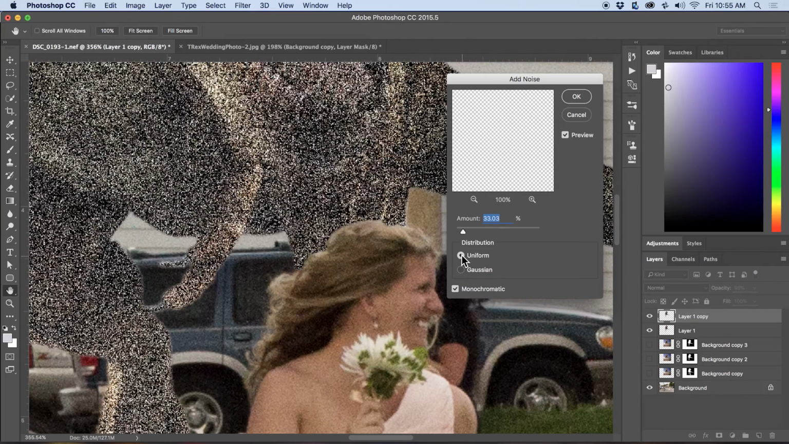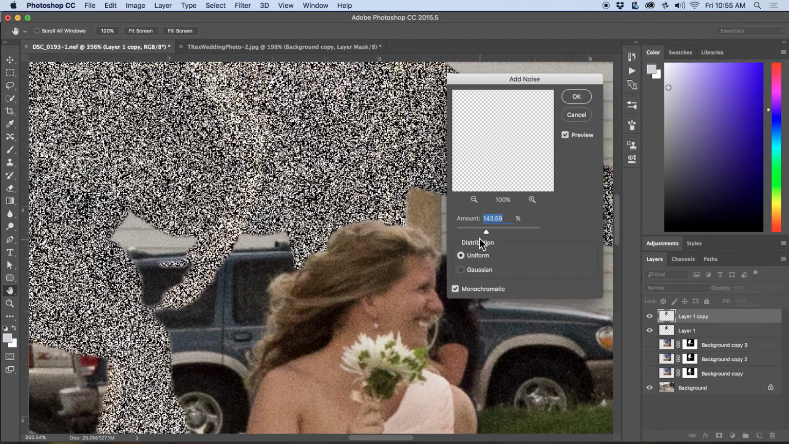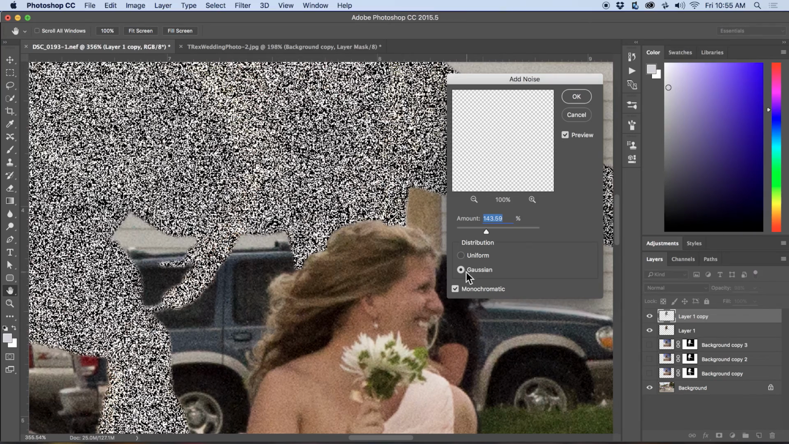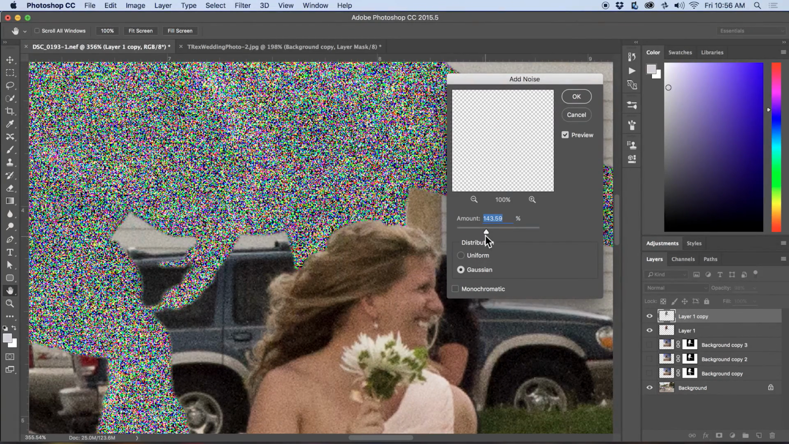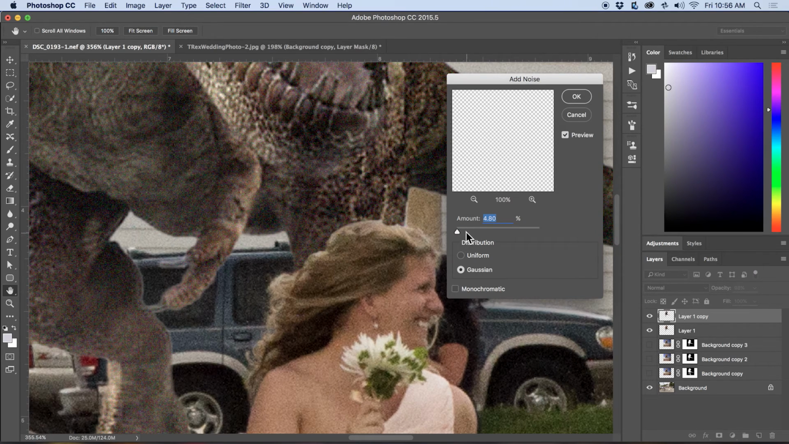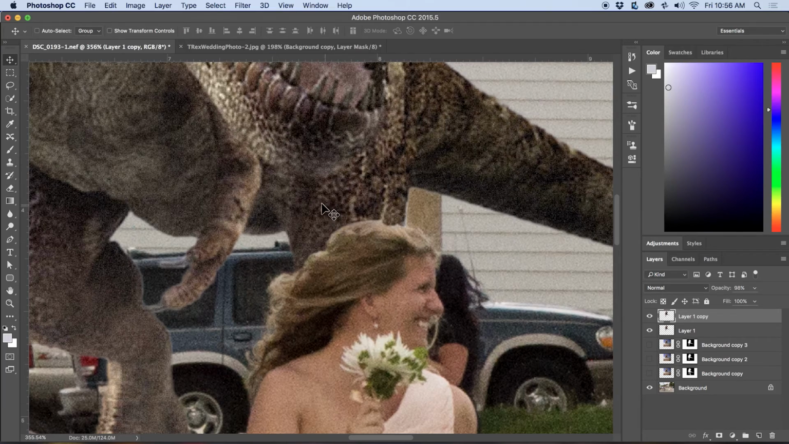We can add uniform noise, or Gaussian noise, or color noise, right? All these are possibilities. We just add a little bit of noise. See, there's no color noise here. This is a uniform monochromatic noise, so we don't want to add color noise. Just like that. So I'm thinking 4 was the number I chose before, and that looks pretty good.